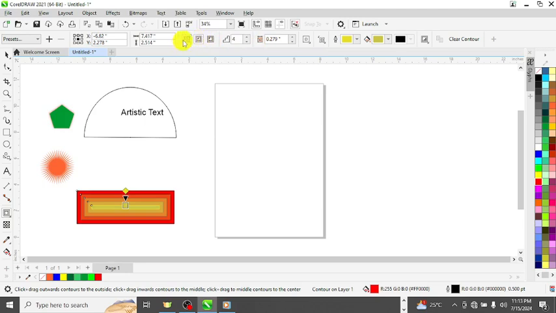Outside, inside, to center. Okay, and this is contour offset. I can increase this. See what's happening there on the shape. Okay, do the same thing for this one. Okay, and here I also have contour corners.